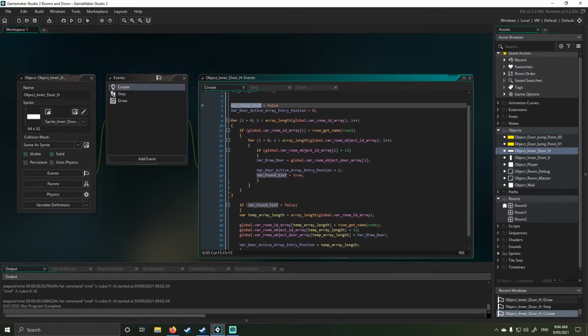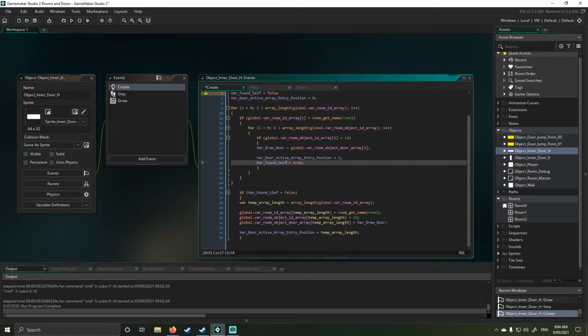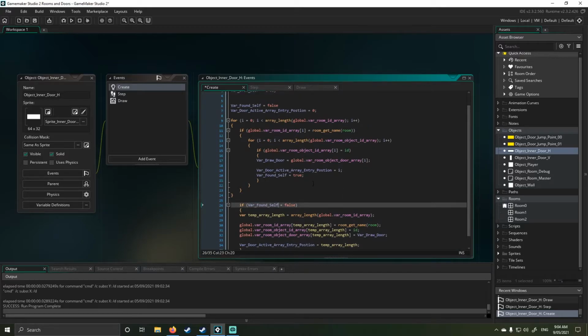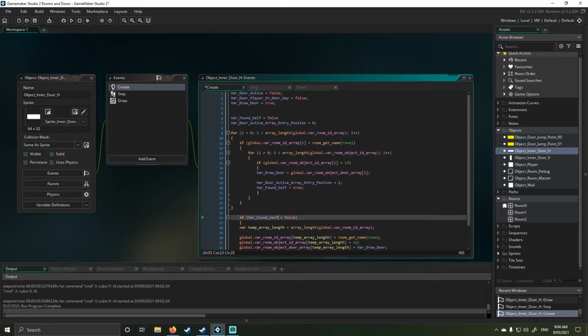The first thing I do is a check to say, do I find myself? And if I do not find myself, I create an entry in the array. But the first step is we look at our room ID and we cycle through all entries in room ID. If I find an entry in global array room ID, I find the room and we go, okay, we're somewhere here.